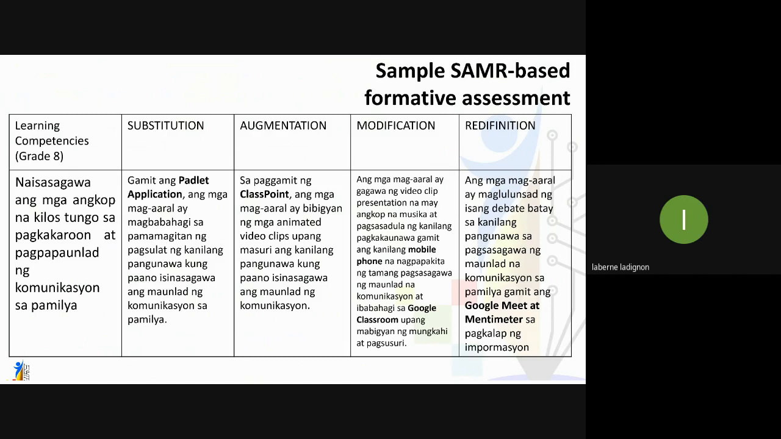Okay? So, sa Padlet, ibig sabihin, instead na gumamit sila ng papel or instead of using Manila paper, they will use their Padlet for them to post their ideas, for them to share. Ito, para maibahagi nila ang kanilang naisin sa kanilang pangunawa kung paano sinasagawa ang maunlad na komunikasyon. So, substitution lang yung Padlet kasi actually pwede naman nilang gamitin ang papel. Di ba? Pero since ICT-based tayo, gagamit sila ng Padlet.